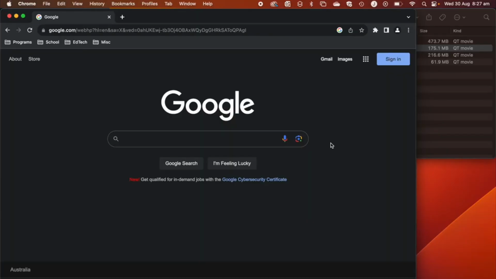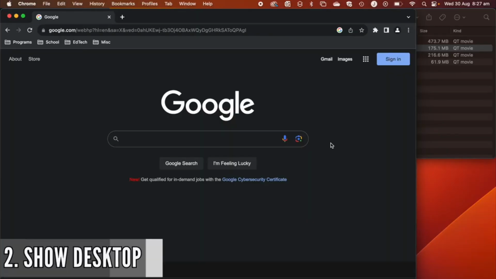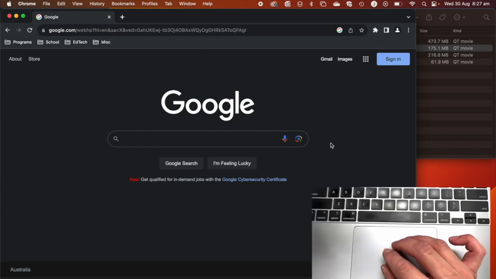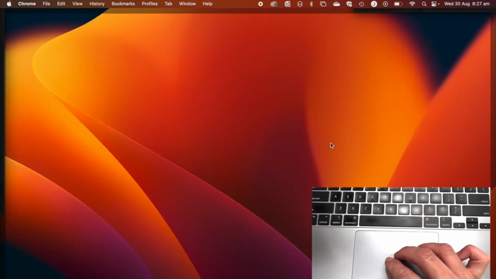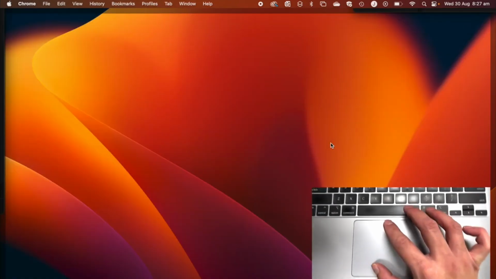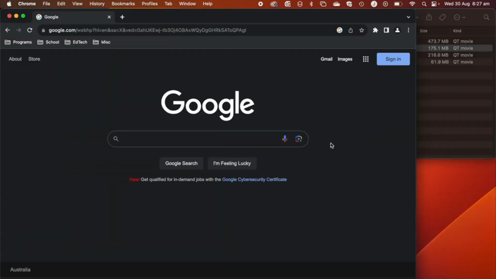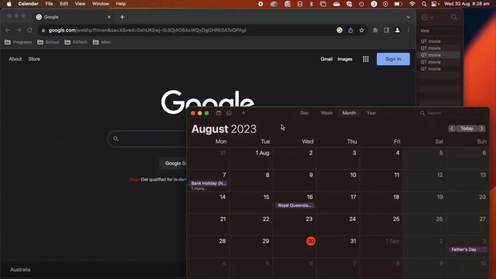Okay, so gesture number 2. If there's a situation where you've got just a whole host of windows and screens open at the same time, sometimes you just want to quickly get to your desktop, and you can actually do that by pinching your thumb and 3 fingers apart like this. Once you do that, your desktop will be shown. It will move the windows and screens out the way, and you can obviously get them back by pinching inwards instead of out.